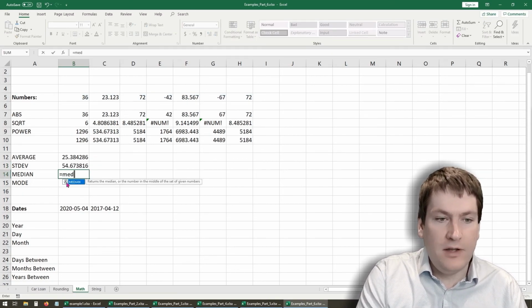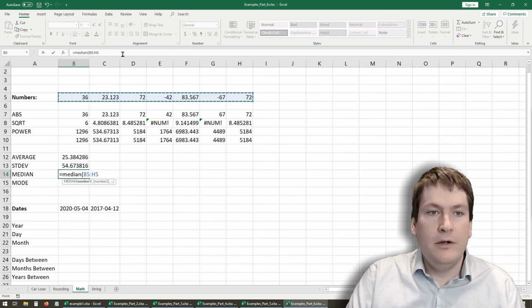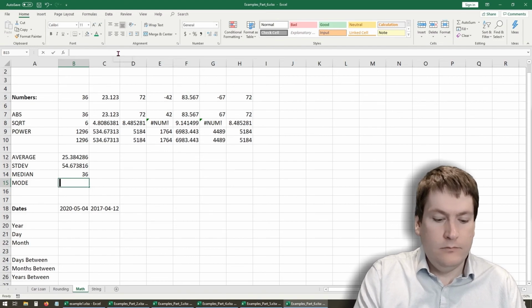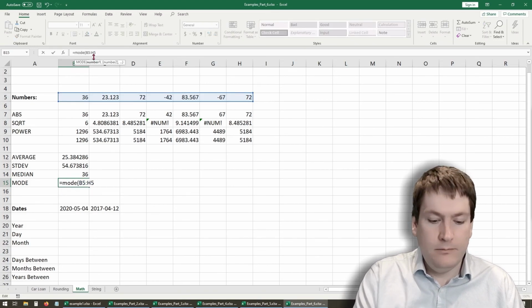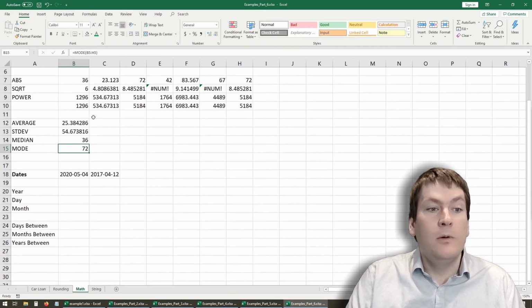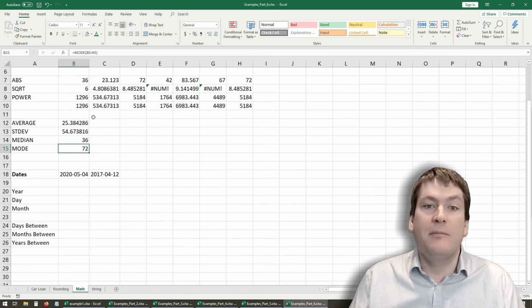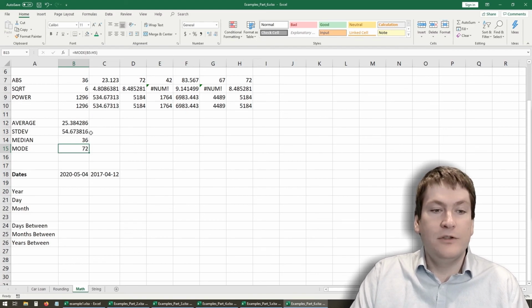There's median, which we saw before. It returns the number in the middle. We have mode, which returns the most frequently occurring number. And they pretty much do what you expect. In most cases, if there's a mathematical function, there's probably an Excel equivalent. If there's a statistical function, there's probably an Excel equivalent.